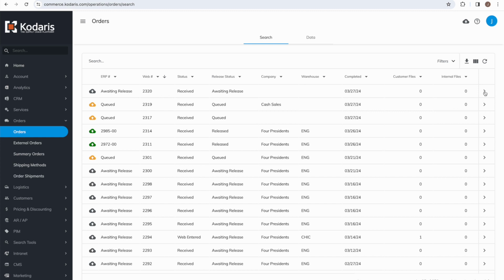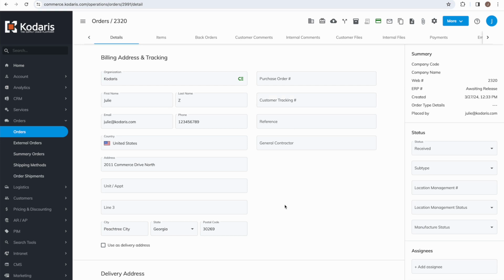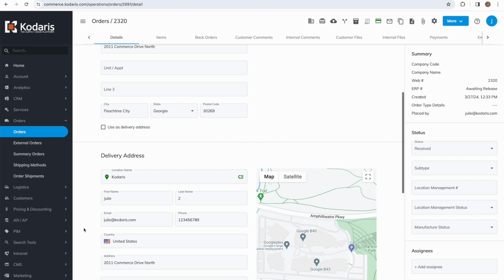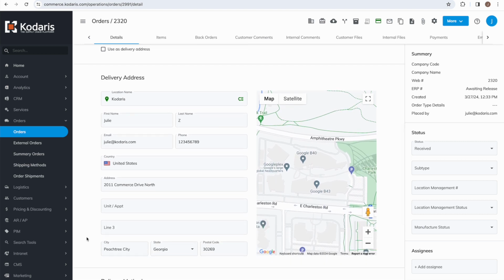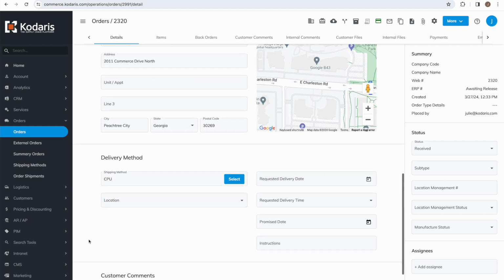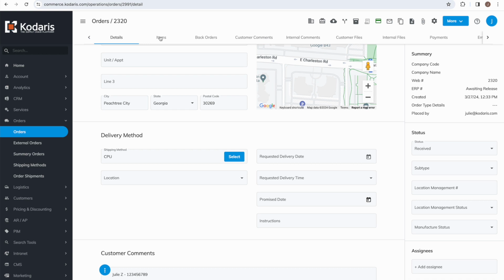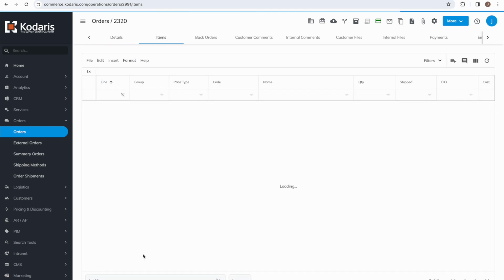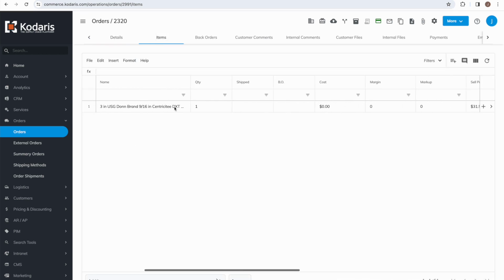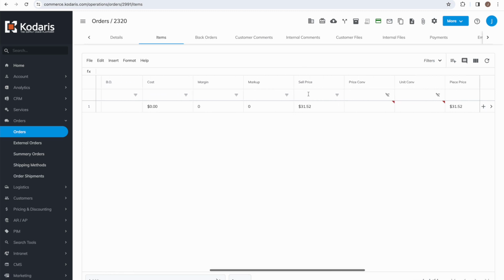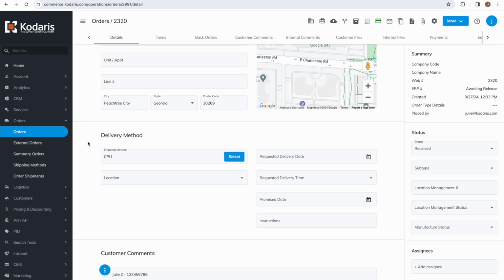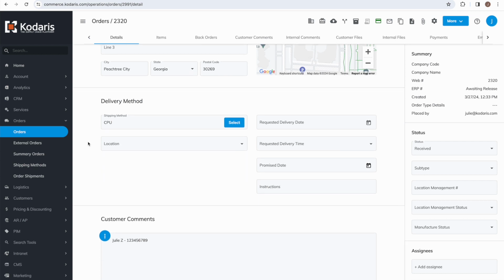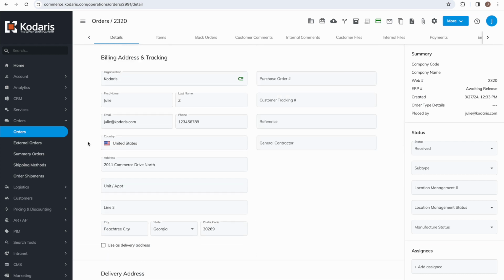Let's go into the details for this order. As we can see, our billing and delivery information is all filled in. I'll check over the order and make sure it looks good before I push it into the ERP. I might check out the items on here. As you can see, it's priced at $31. I'm good with that. Before we release it into the ERP, we'll want to assign it to a customer account.